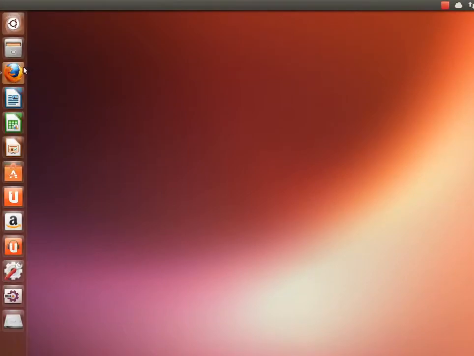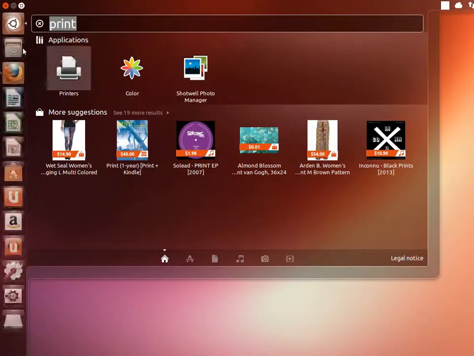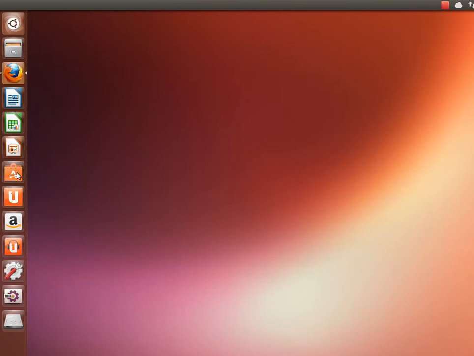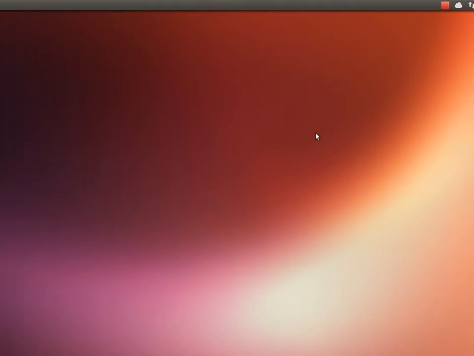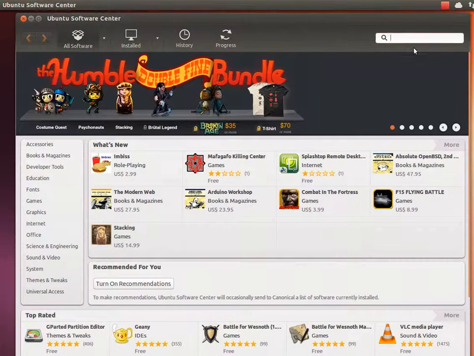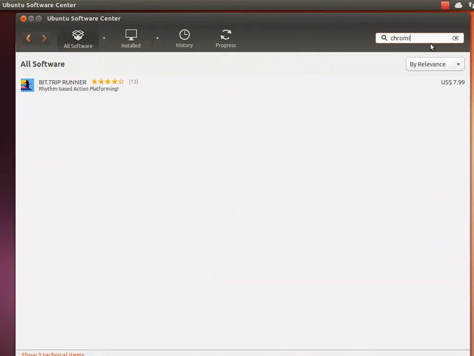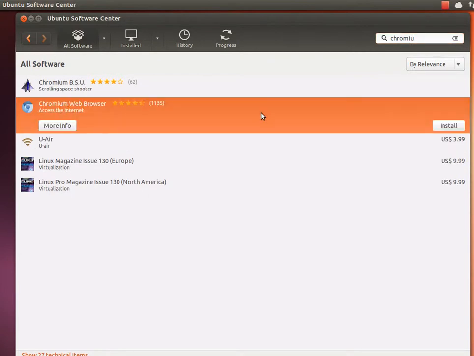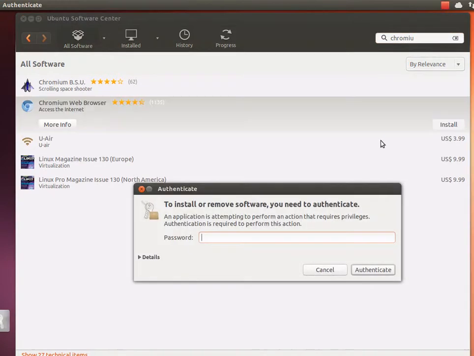Okay, so the next thing we want to do is come over here to the Software Center, not to the dash. So let's go to the Ubuntu Software Center and install Chromium. Google Chrome itself is not available in 13.04 at this time, so we'll just type in Chromium, and we should see the Chromium web browser.